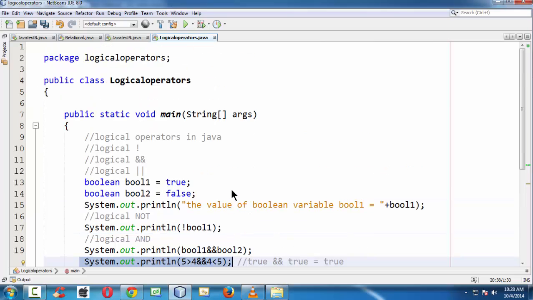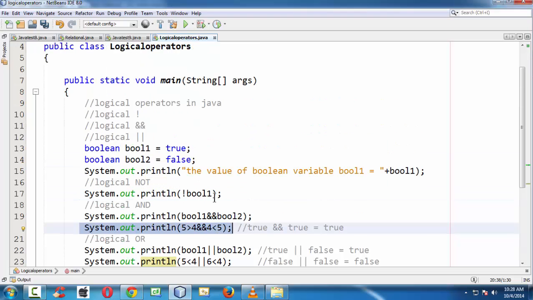So this is the basic stuff about the logical operators in the Java programming language.